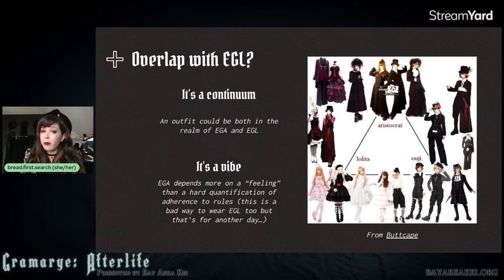So is there overlap with EGL? And the answer is absolutely. I stole this image from Butt Cape, and I will send these slides out, and you can click on the link and go to Butt Cape's blog, or just look it up. That blog is a deep well of resources for really awesome stuff. And the answer to is there overlap with EGL? Yeah, it's kind of a continuum. So you could actually have an outfit.